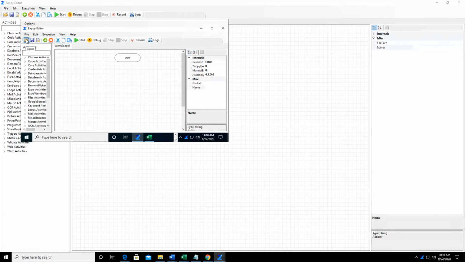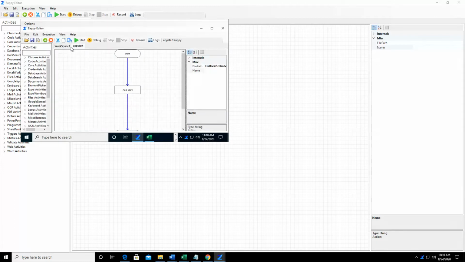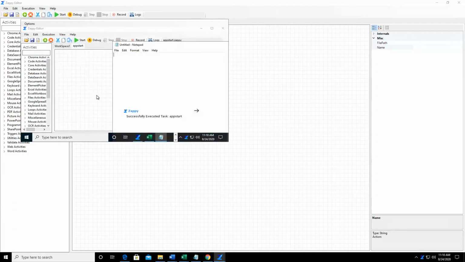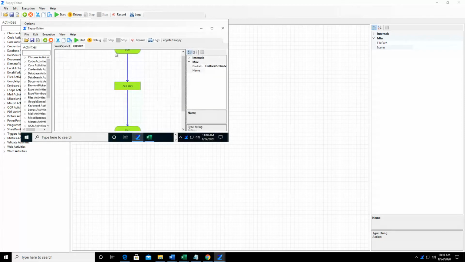I'll open one simple app start automation. Okay, we'll execute this and see. It's an app start which opens the notepad here. That is a simple automation which we have selected now. So this is happening in a window, in a child window.